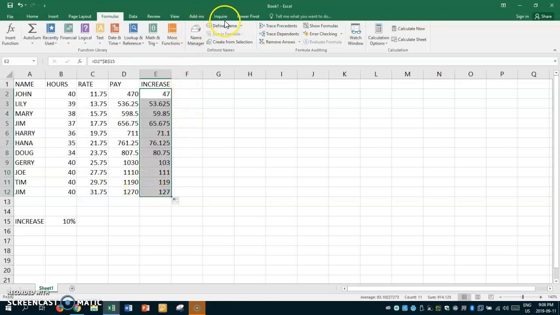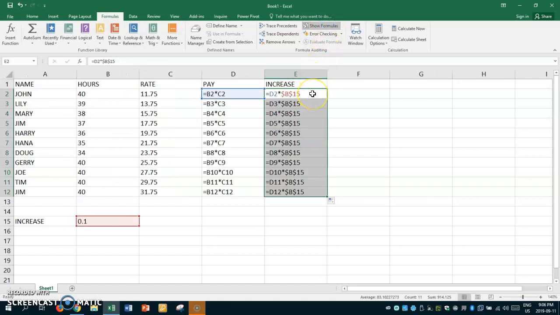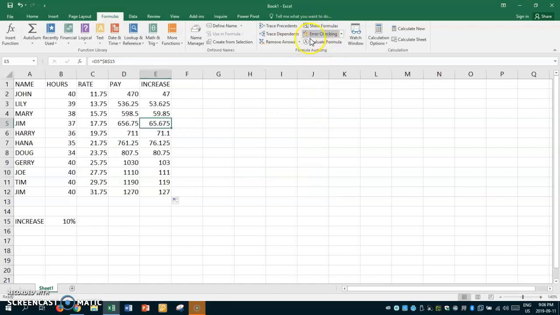Let's go to formulas and say show formulas. Now what do you see? You see D2, which is relative. B15 doesn't change. D3 times B15, D4 times B15, doesn't change. D5. So D2, 3, 4, 5, 6 are relative. B15 means the cell is constant, absolute. It does not change. And that's why we all got 10%. So turn off your show formulas.